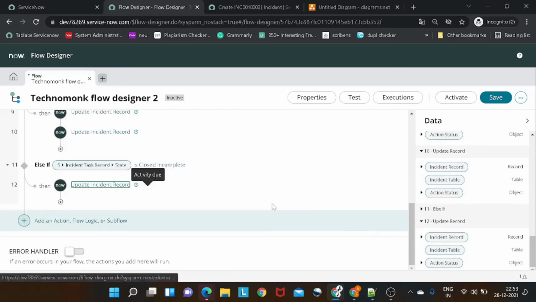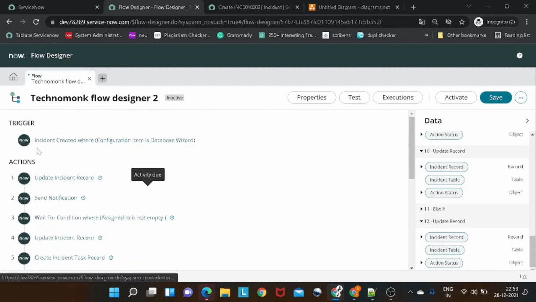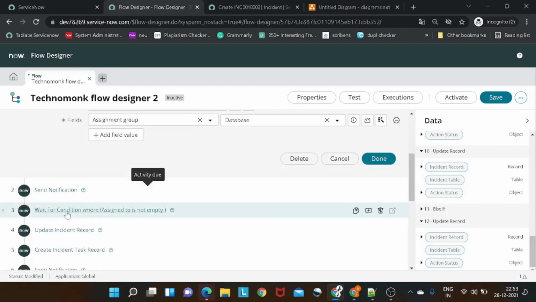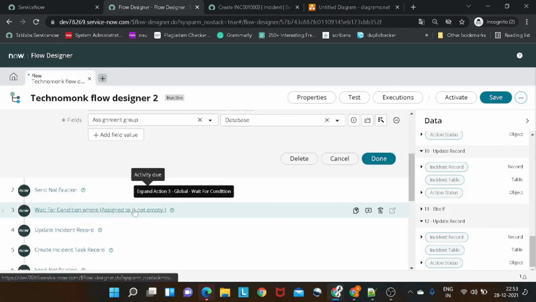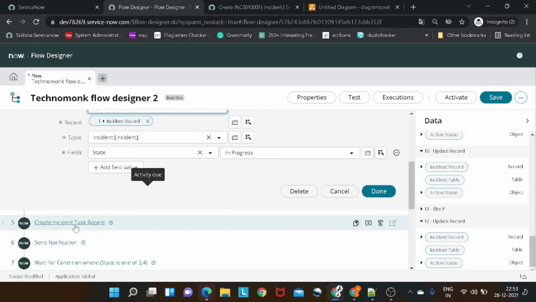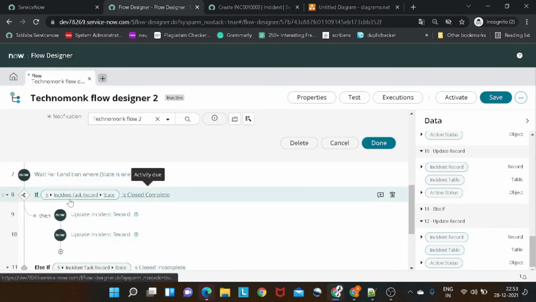Done. Now I think we have completed the entire flow. Let's go through it. So the incident will get created when the configuration item is database wizard. Okay. As soon as the incident gets created with database wizard, the incident will get updated and the SMA group will be set to database. Then we'll send the notification. Then we have wait for condition, where we will wait till assigned to is filled. As soon as assigned to is filled, we'll move the incident to in progress. We will create an incident task. Okay. After that, we are sending one more notification which is of no use, but we are doing it for demo purpose.